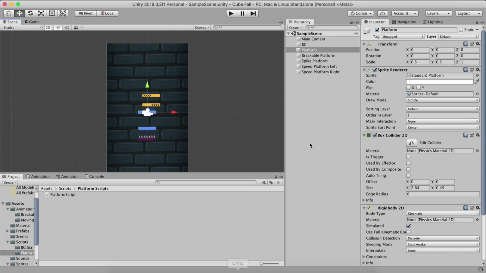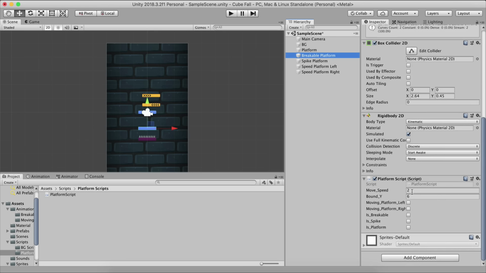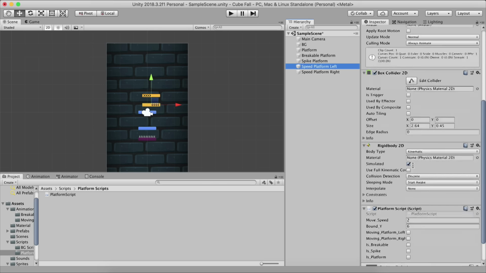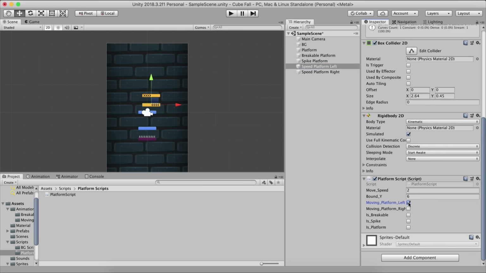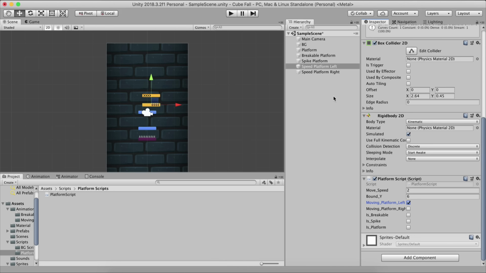So now before we save them as prefab, select every platform and denote which platform it is. So if I go here, this platform is a regular platform, so we're going to check the checkbox is_platform. Breakable platform is a breakable one, so we're going to check is_breakable. The spike platform selected, and we're going to check is_spike. For the speed platform left, we're going to check moving_platform_left, and actually we can rename that to speed, but that's up to you. Anyways, you get my point. This is the left one. And speed platform right, check the checkbox for that one as well.